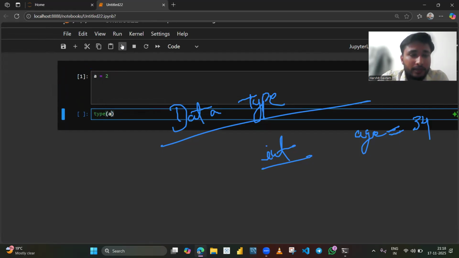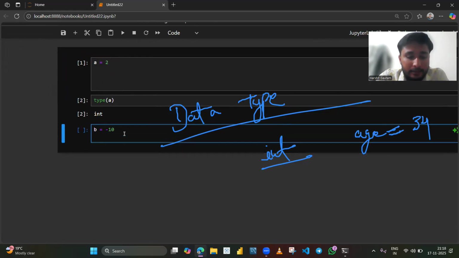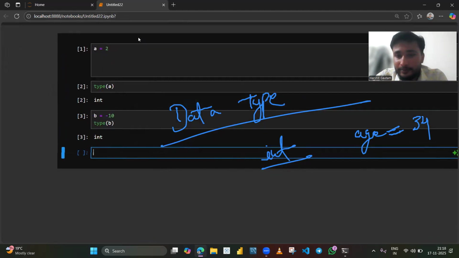Type of a, we will get int. If I write b equals -10 and then check type of b, I should get int. So this is how we define and check the data type for integer. And we all know that Python is a dynamically typed language, which means we do not need to define the data type. It will automatically capture the data type of a variable.